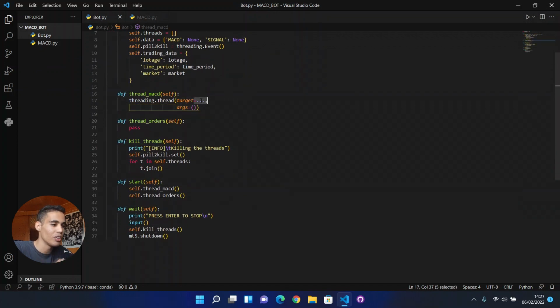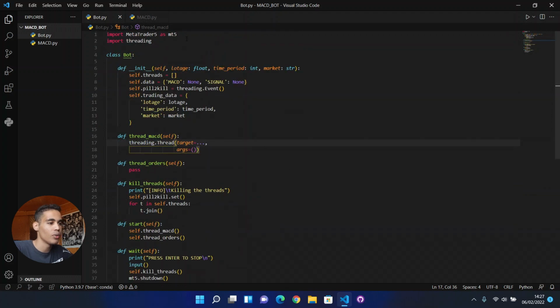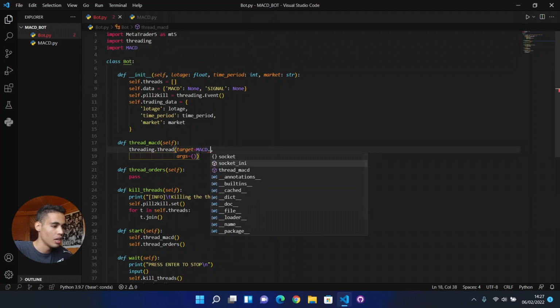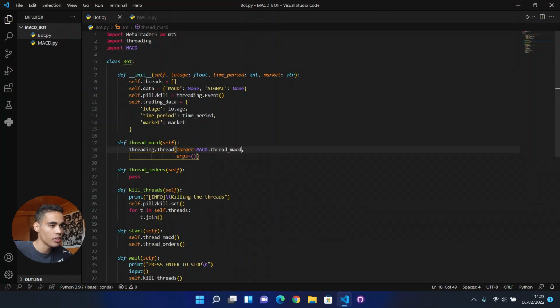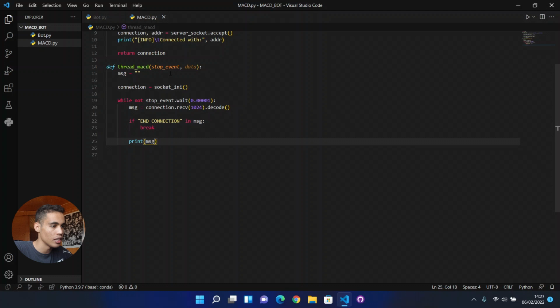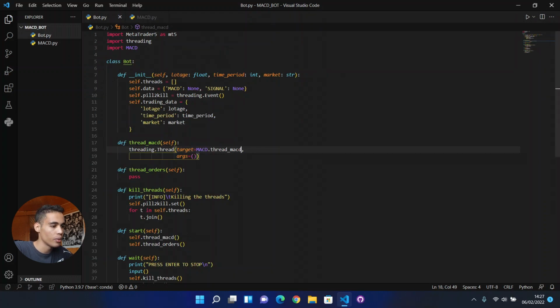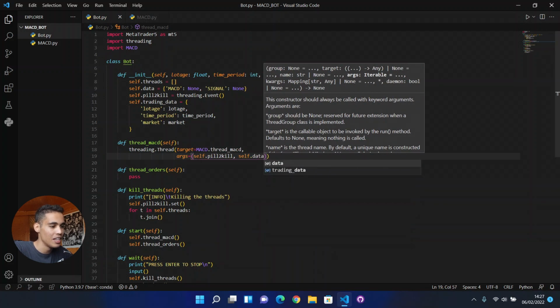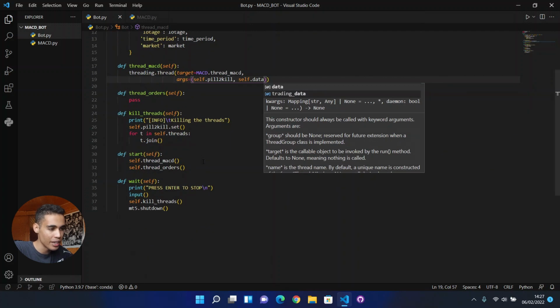So for example, I forgot that now here, what I have to do is that I have to import macd, and yeah, I'm going to do macd, and we are going to call this function, and let's see what it was taking. It is taking the stop event and the data. So now here we are going to put the self pl to kill and the self data, and I think that this would be enough.